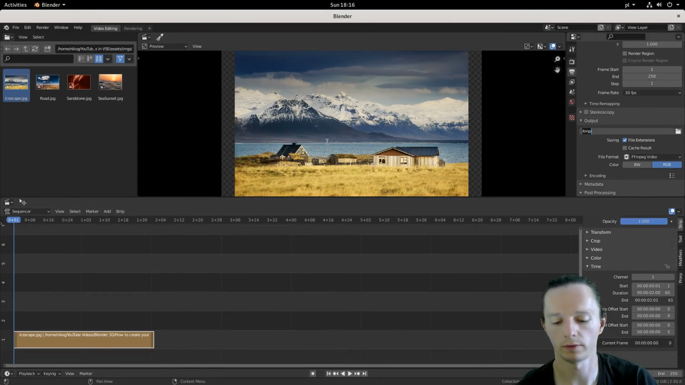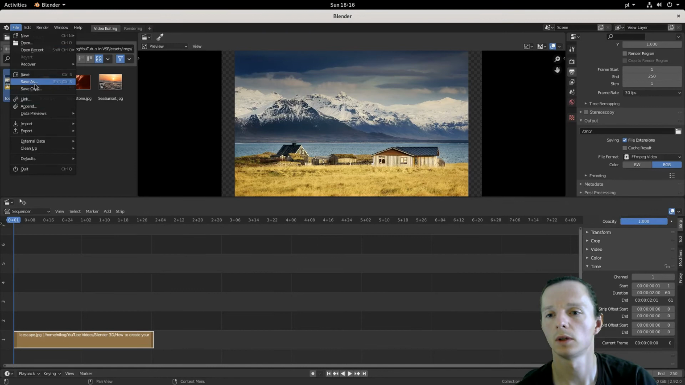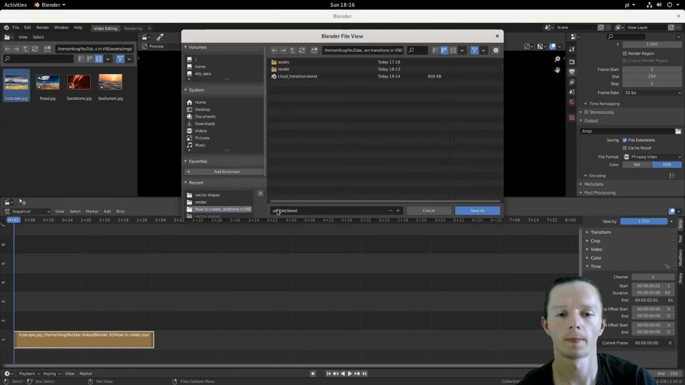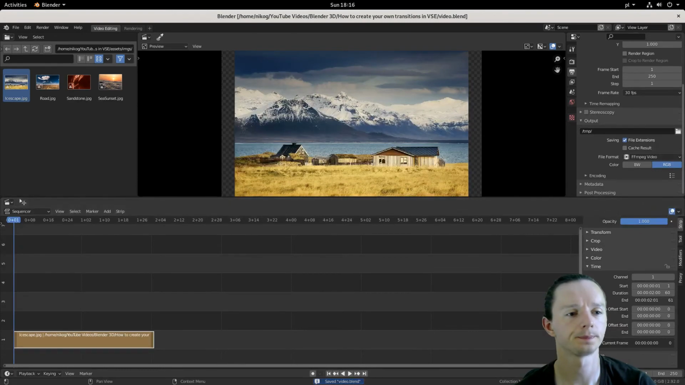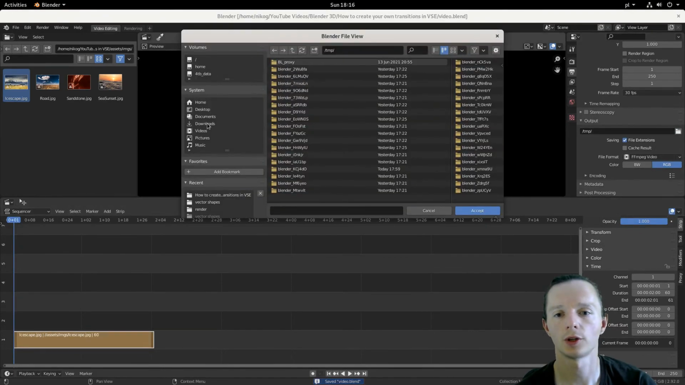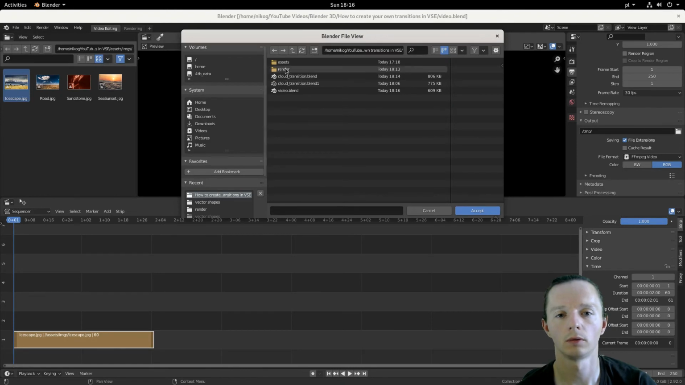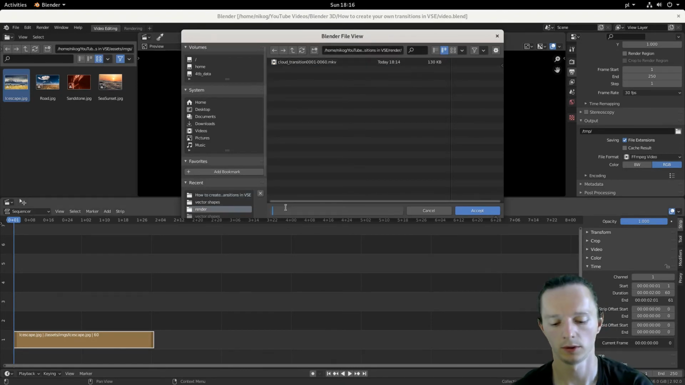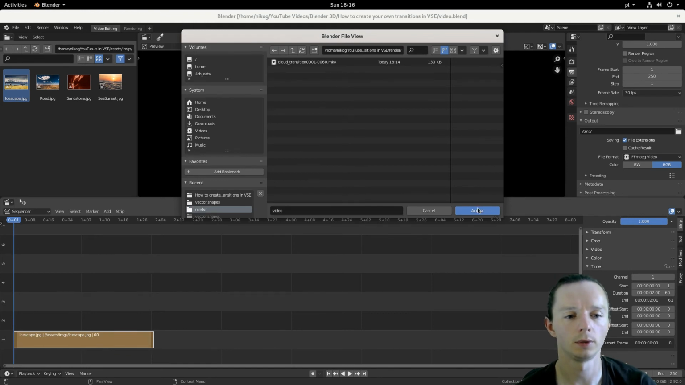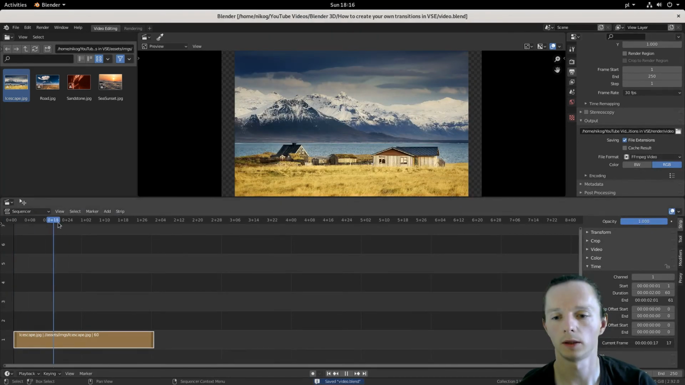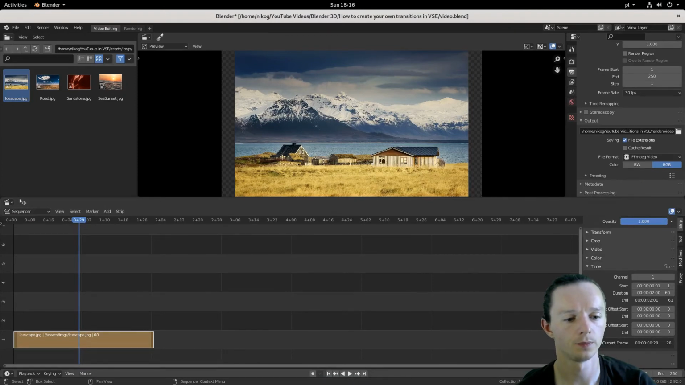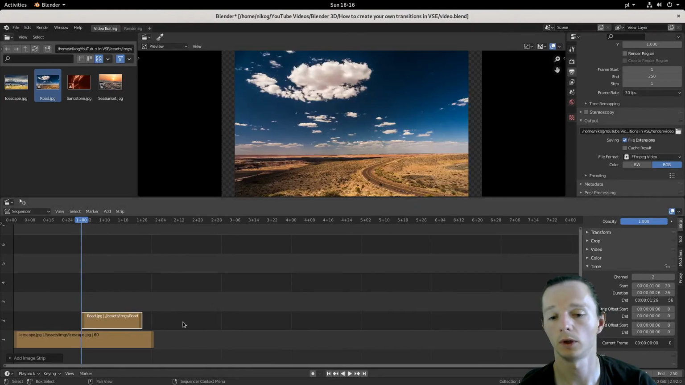Okay, let's save our file. File, save as. Video. Save. And change the folder render. Video. Great. Let's go to frame 30. Add another frame or clip. Make it longer.